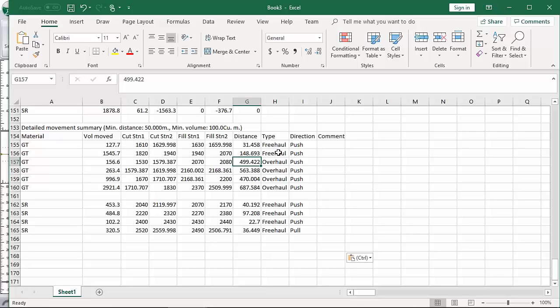Free haul means that it's a short movement, and these are all pushed. Here's a pull. Pull means it's going the other way, so the cut numbers are actually bigger than the fill numbers.